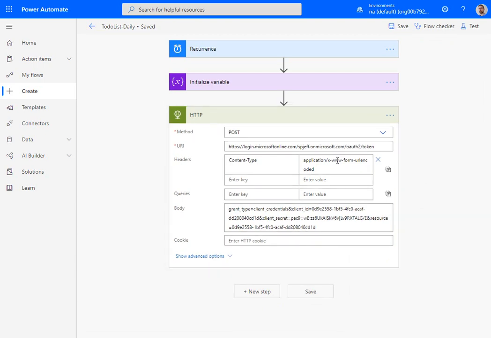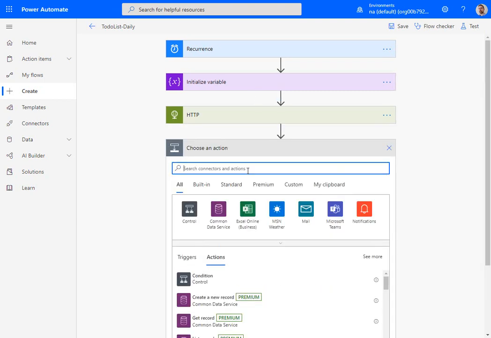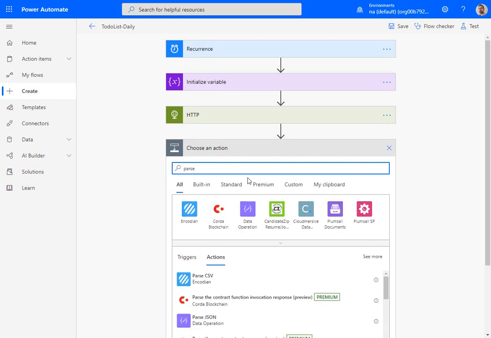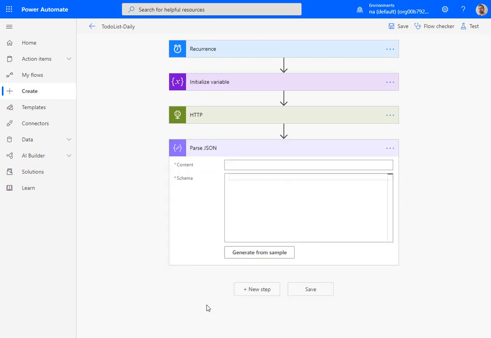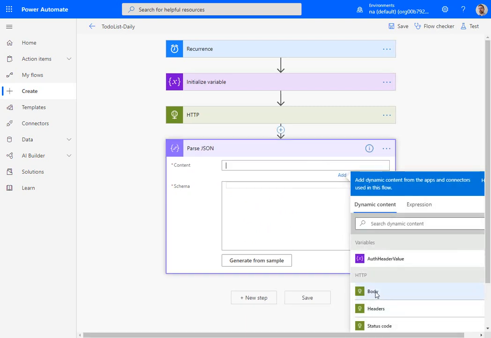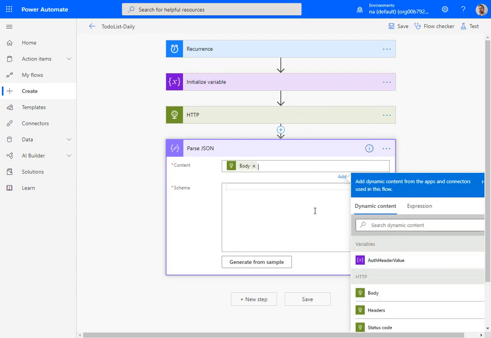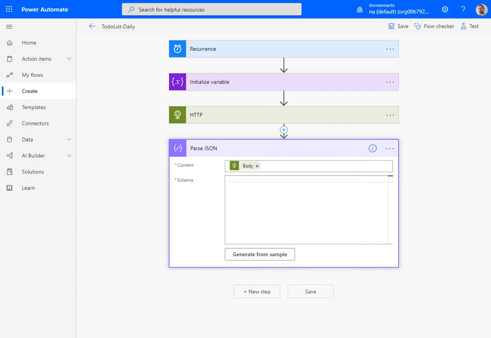Excellent. Okay, so with that, we should get back our access token, and we want to save it into the variable. And to do that, we're going to add a new step for parsing JSON. There we go. And we're going to bring in the body right here, the body of the previous step. Good. And we can go ahead and actually generate a schema from the sample.